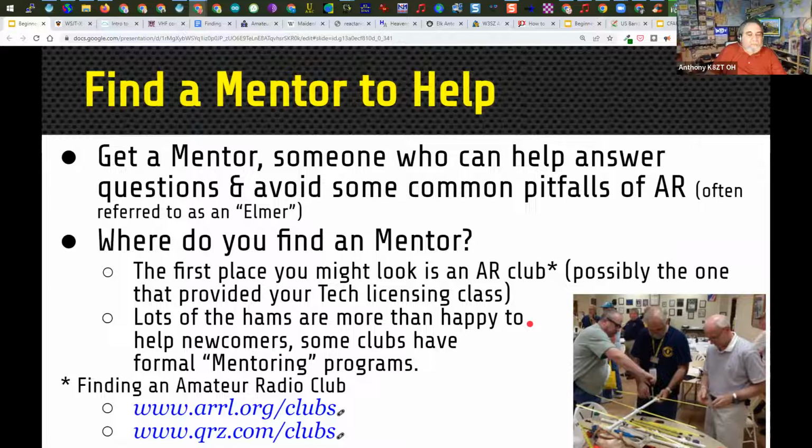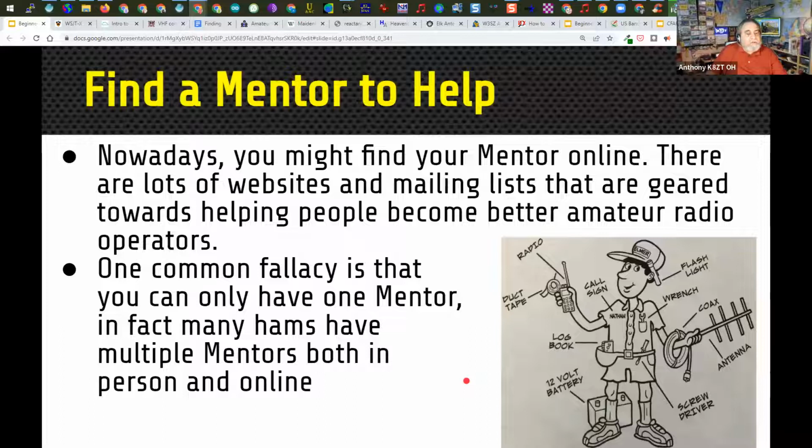The first place you might look is the local radio club. I have some links down here for you to find a club if you're not associated with a club in your area. And lots of hams are happy to help newcomers. Some clubs even have formal mentoring programs. Nowadays, you might find your mentor online. There's lots of good websites and mailing lists that are geared towards helping people.